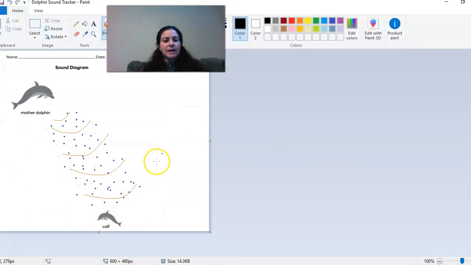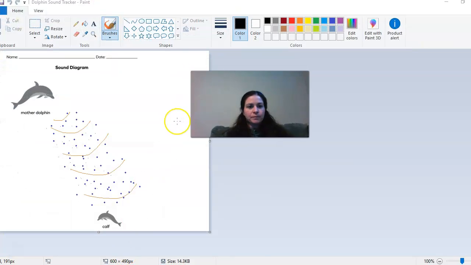So I'm going to go to my diagram, which you saw last time. The first time I drew this, I had just some lines going from the mother dolphin to the calf. And the next time I added some little pieces, some little particles. Now let's see, I think I'm going to use green this time. I'll just do a pencil.